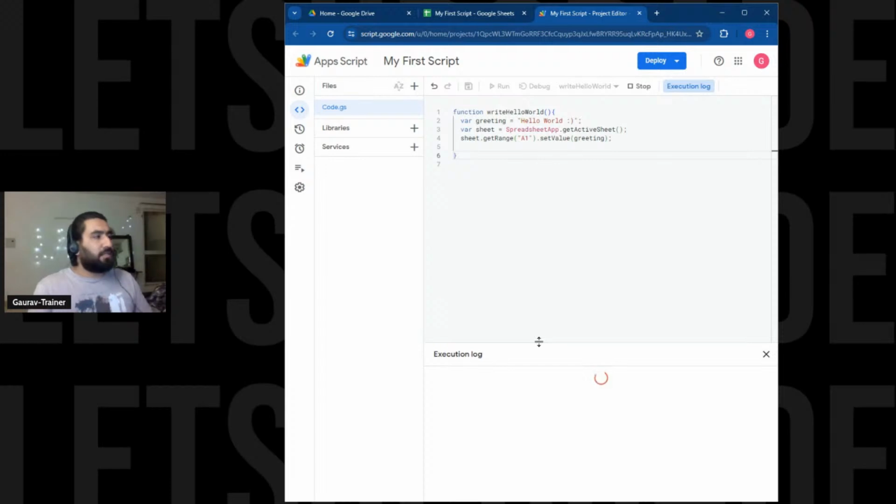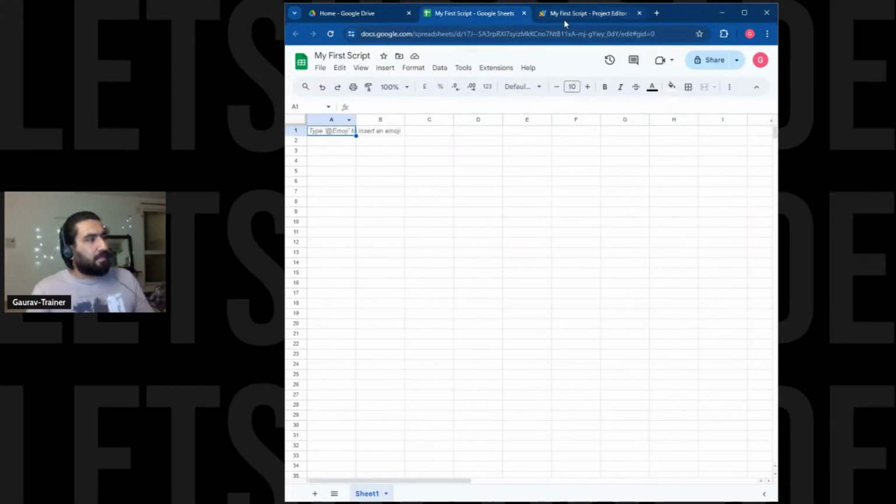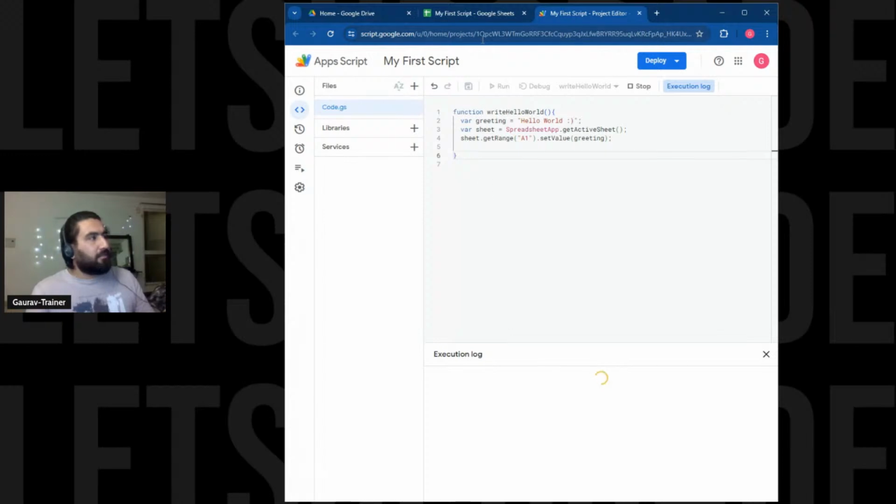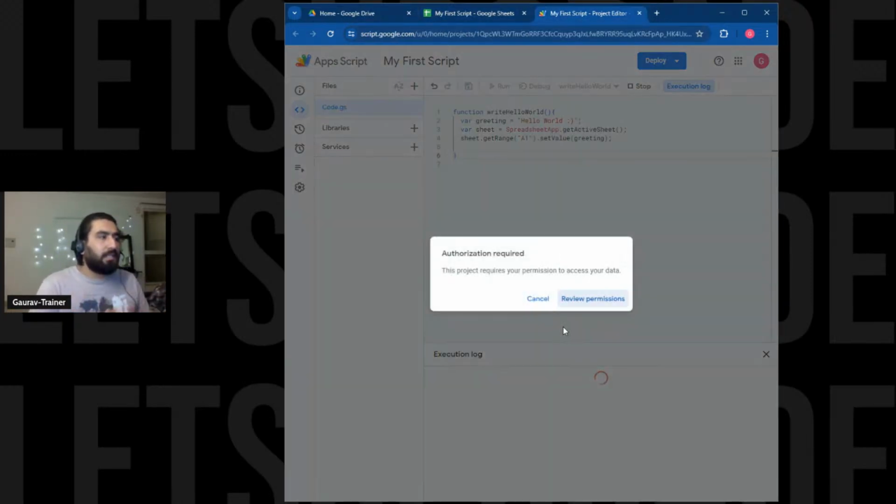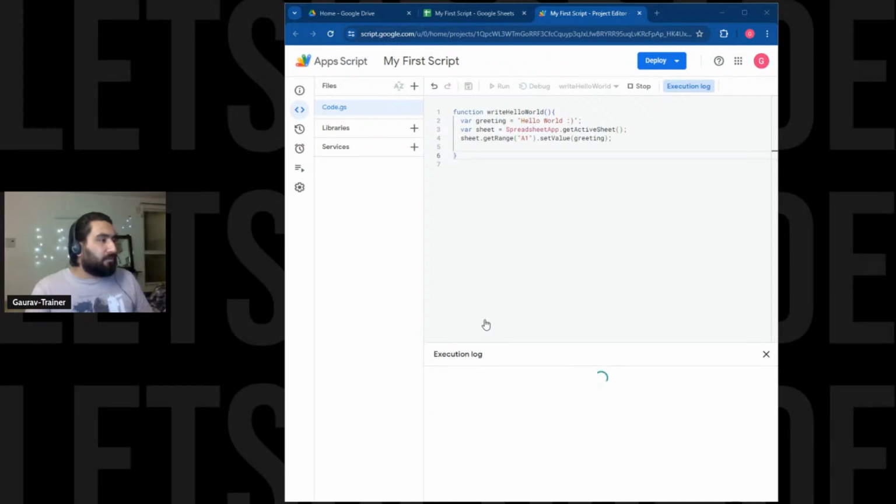Once I run this function, you will be able to see the function is performing and the custom function is running in the background. It's executing, still the sheet is empty. The function is trying to run in real time. And now it says this project requires your permission to access this sheet. I'll have to review this permission. I'll have to grant access that I am the authorized person to do this.